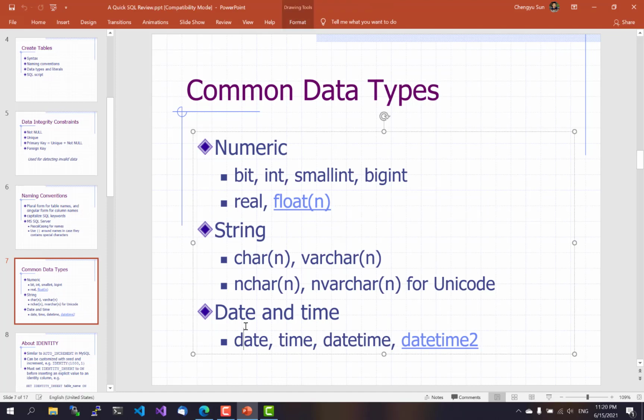And for date and time, we have the date type and the time type, and then the datetime type if we need both date and time. SQL Server also has a datetime2 type. It's basically a datetime type added in later versions of SQL Server. Compared to datetime, it has a bigger range and a better precision. So if you want a type that has both date and time, typically you should use datetime2.